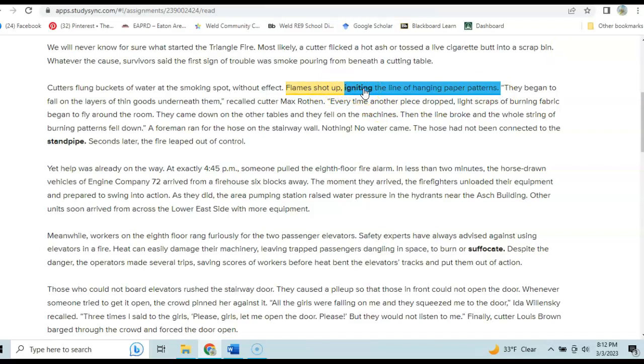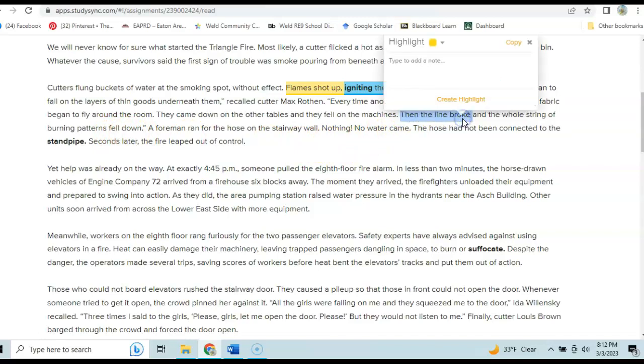Let's do one more. Then the line broke and the whole string of burning patterns fell down. In this sentence, then the line broke is the cause. We're going to highlight the cause with yellow and make a quick note. This is why the patterns fell.